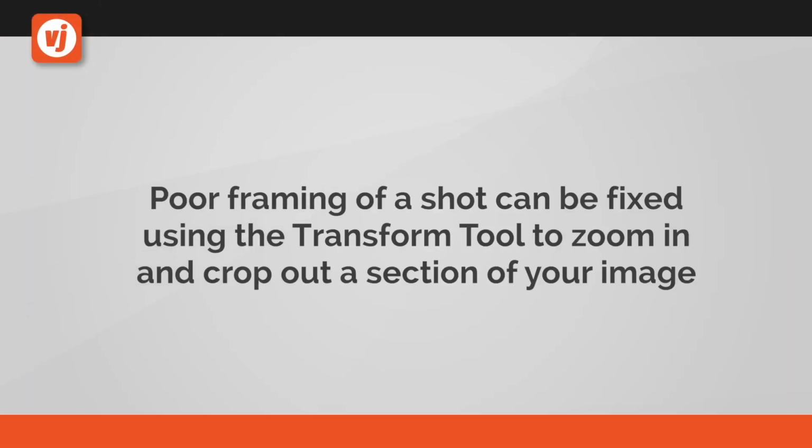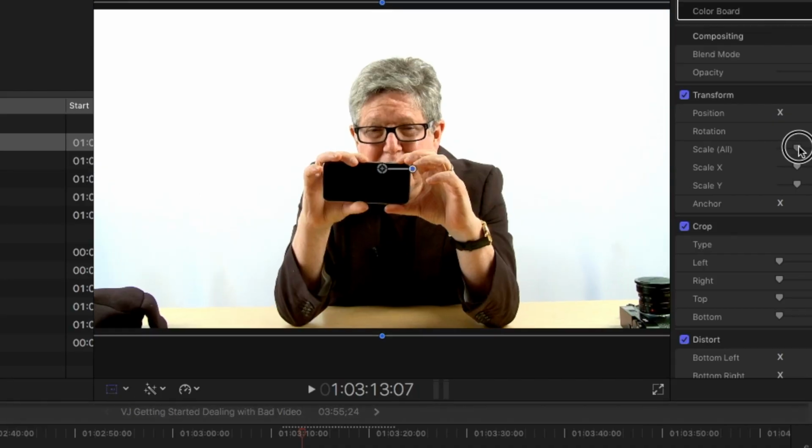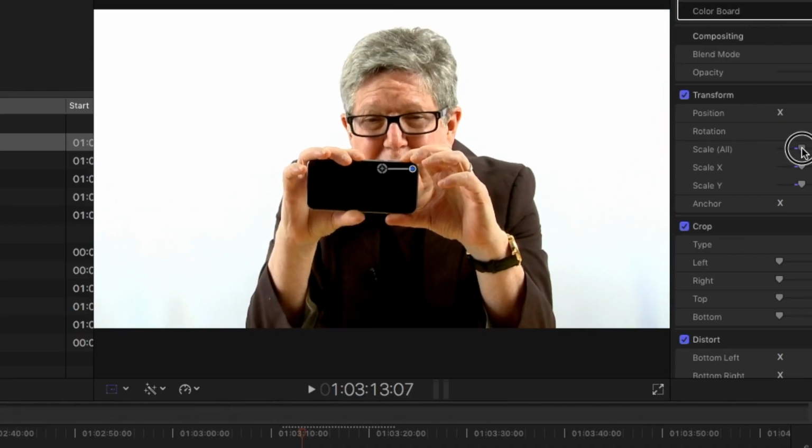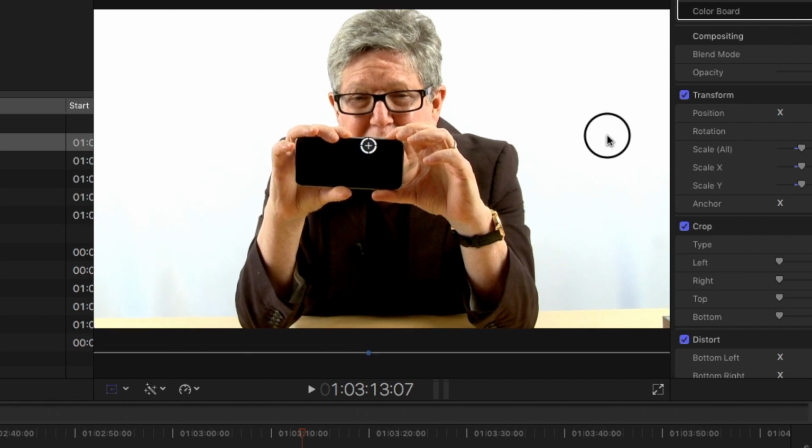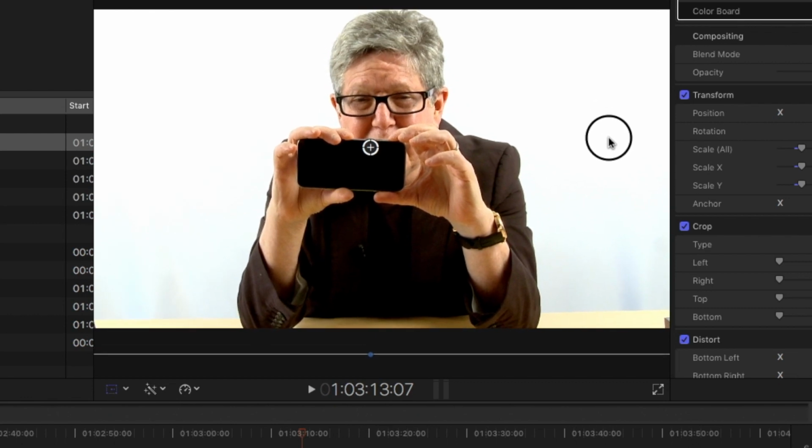Poor framing of a shot can be fixed using the transform tool to zoom in and crop out a section of your image. In this shot of Michael, it looks like a camera case was accidentally left on the corner of the table here. If I use the transform tool to zoom in and then move the shot slightly, the camera bag is now out of the shot and the framing is much better.